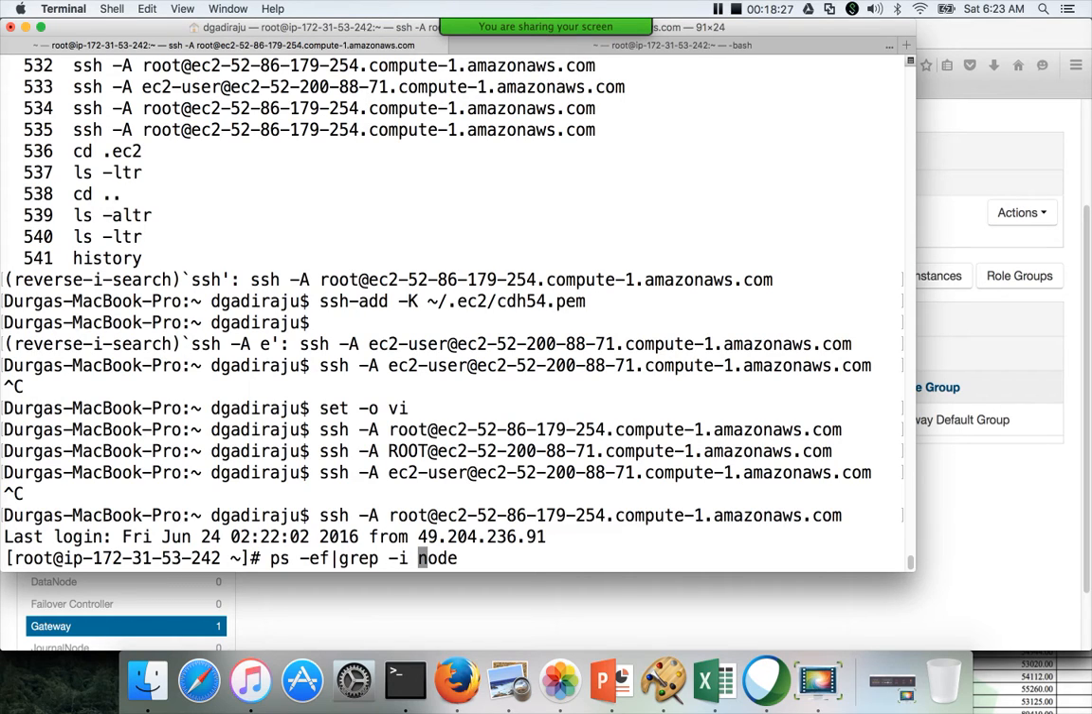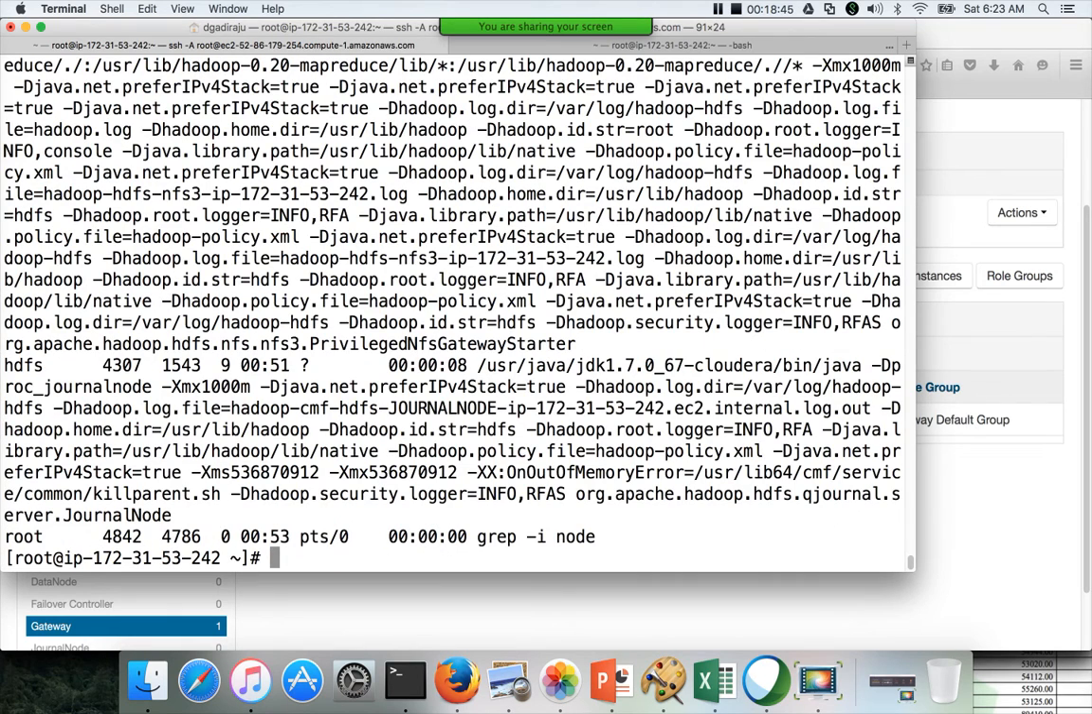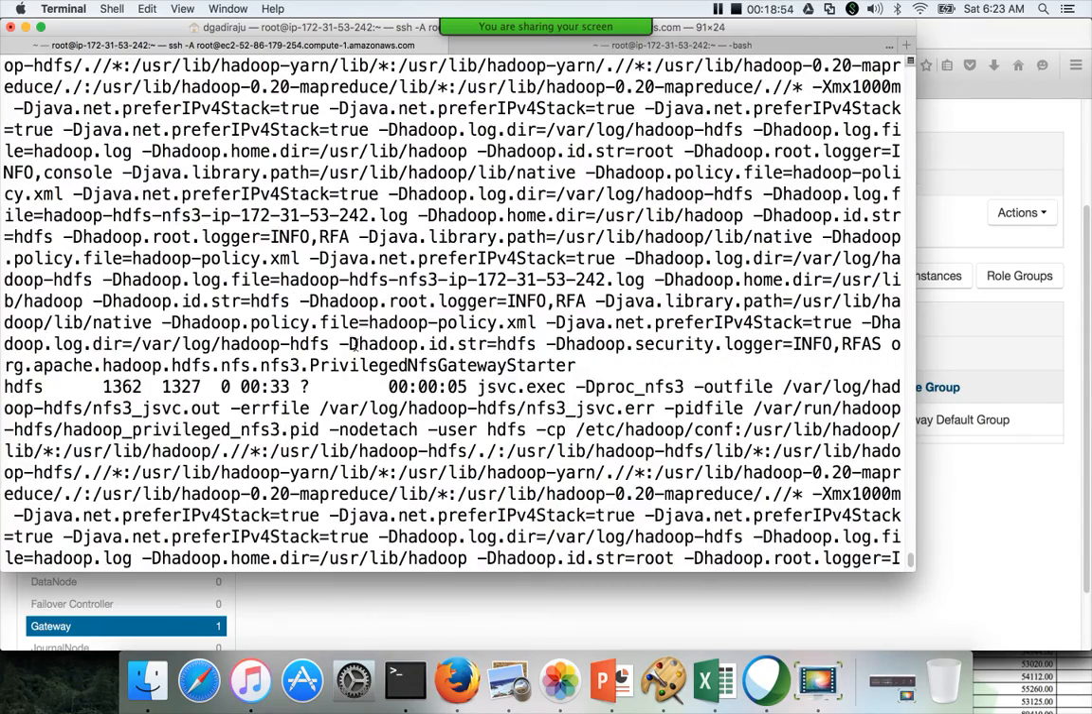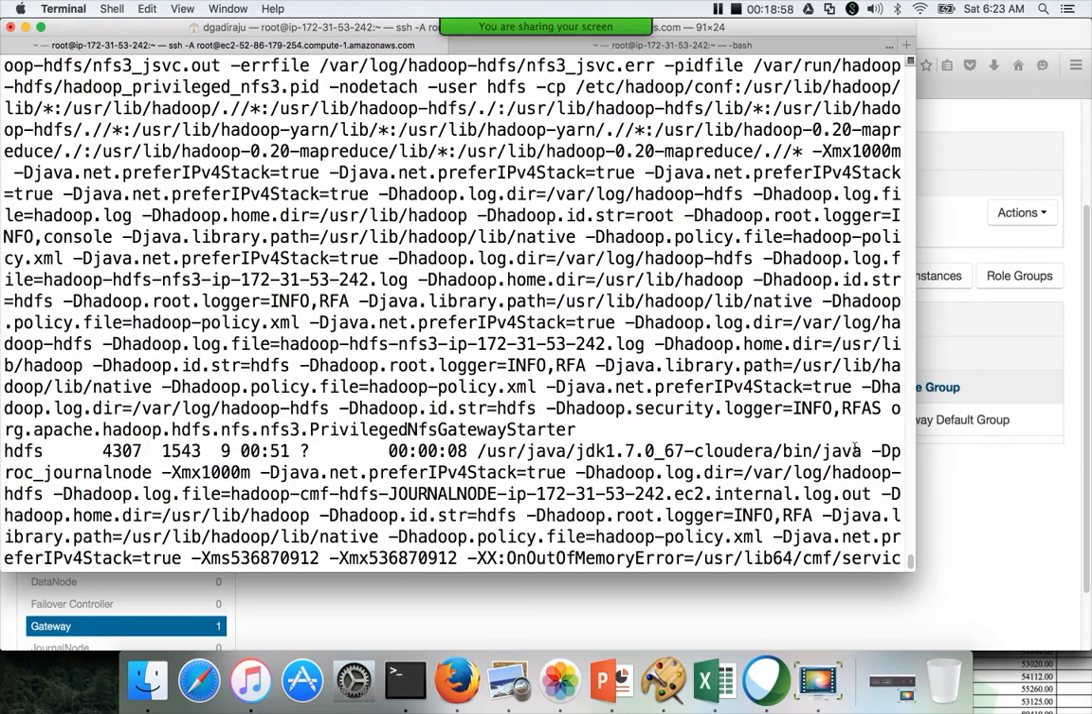So even if the word is mixed case in the process name, grep -i will make it case insensitive, and it will compare with words with mixed case, case insensitive rather than case sensitive. So now you can see that there is a journal node process running here. There is a NFS3. So this is the place where you have to look into.